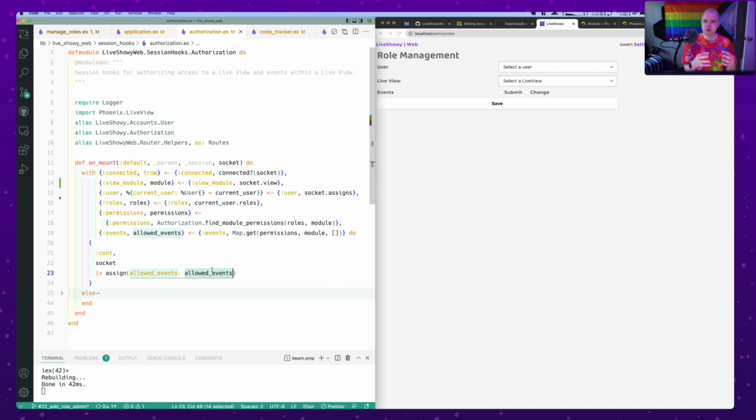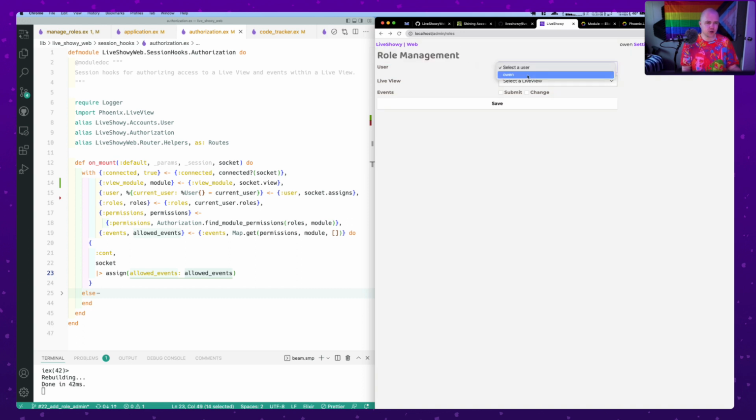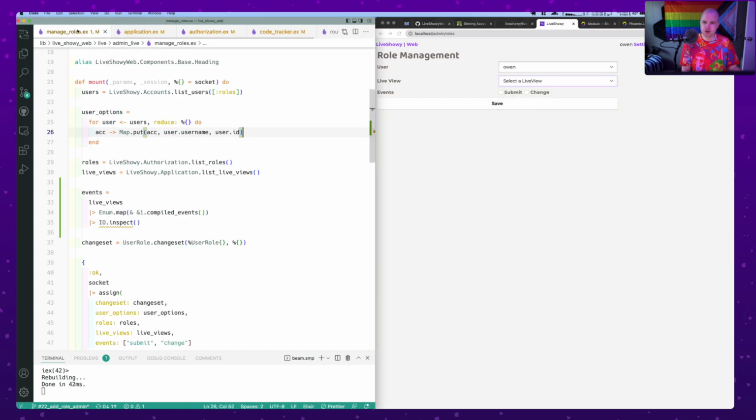And so all of those permissions will be grouped together as roles, and those roles are linked to users. This would be something that the admin type user would be setting up. And this is what I've started on, a role management LiveView. So it can get a list of users. Actually, I'll just open that up over here.